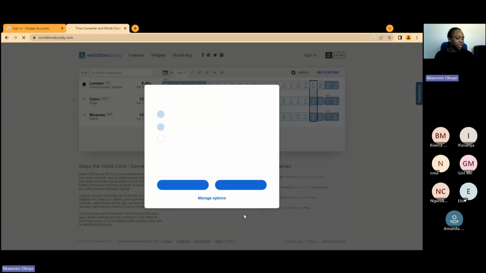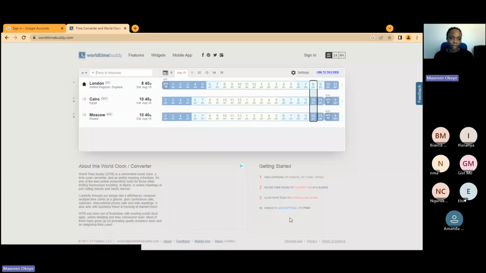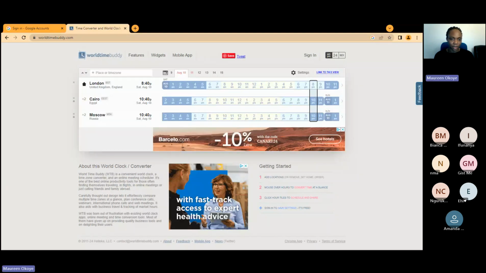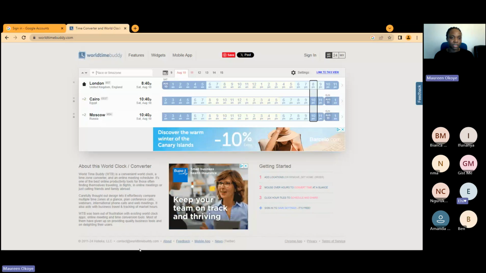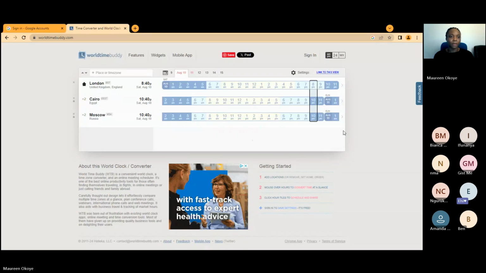So can you see it now? Can you see my screen? Yes, you can see your screen. Yes. So you can see the World Time Buddy, right? Yes, World Time Buddy, yes.